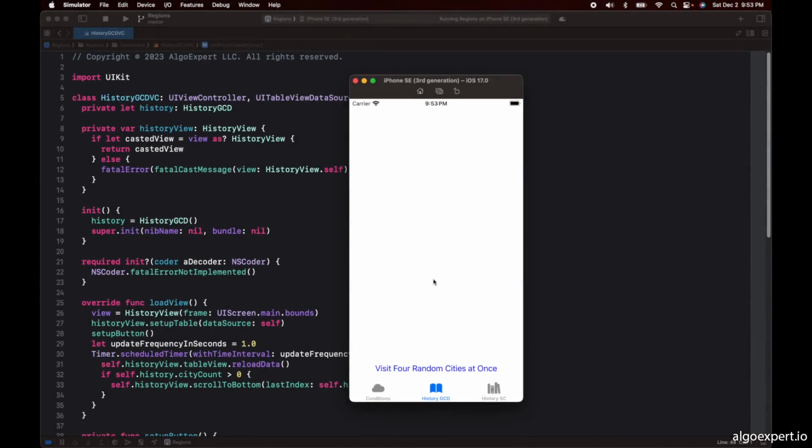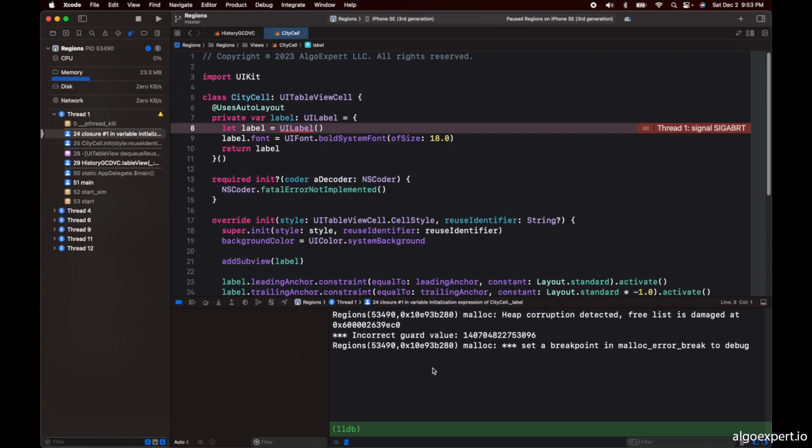Here is prompt 6. Repeatedly tapping the button causes a crash. Your next challenge is to fix this crash. The easiest place to implement the fix is in the file that has the model for this screen, HistoryGCD.swift.